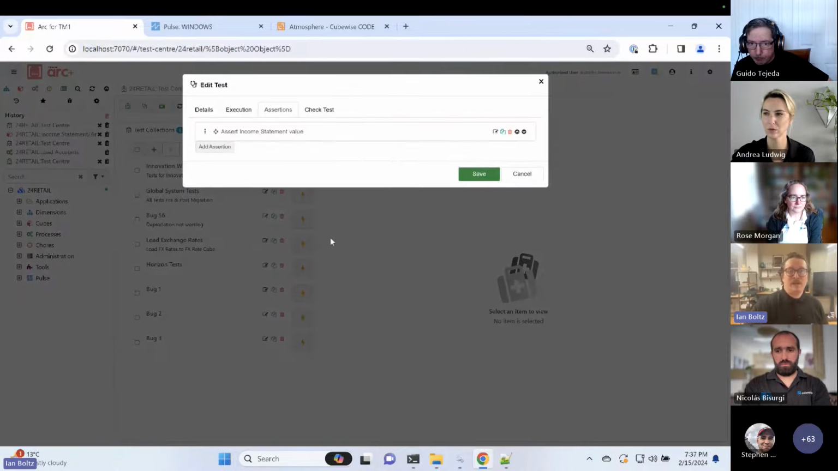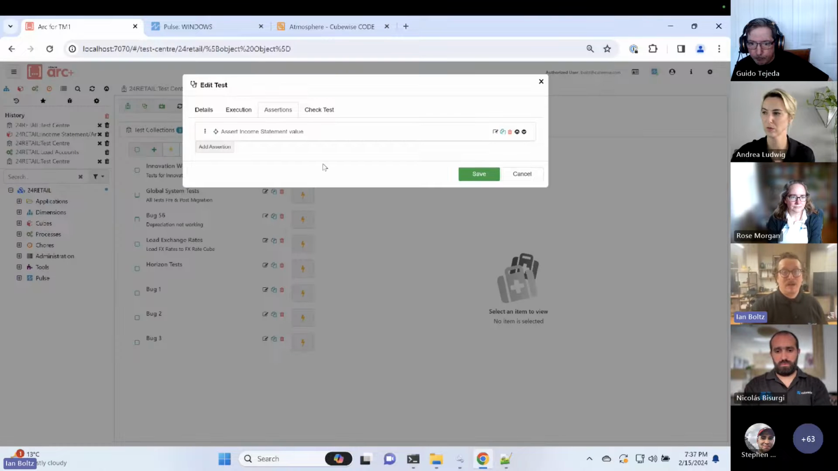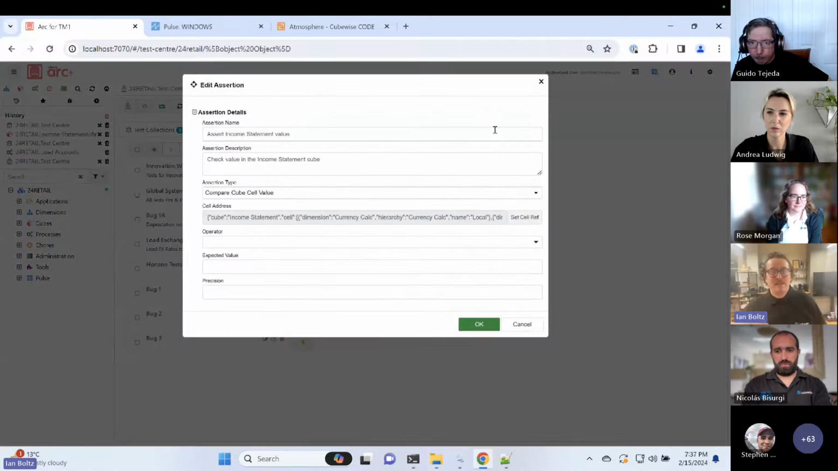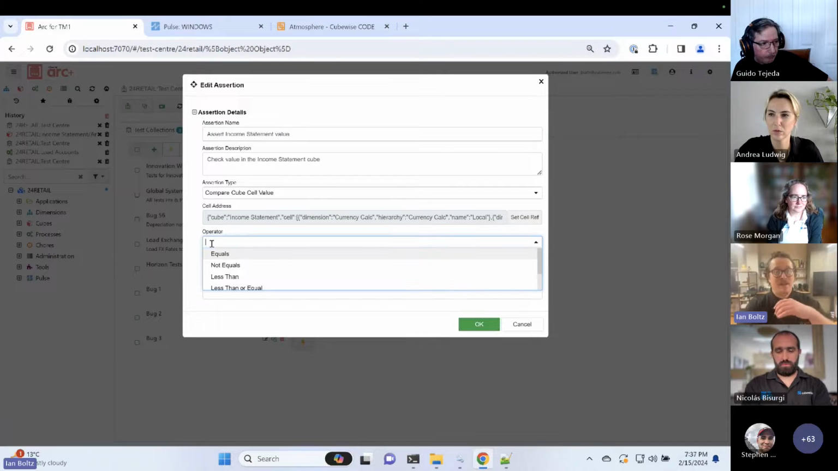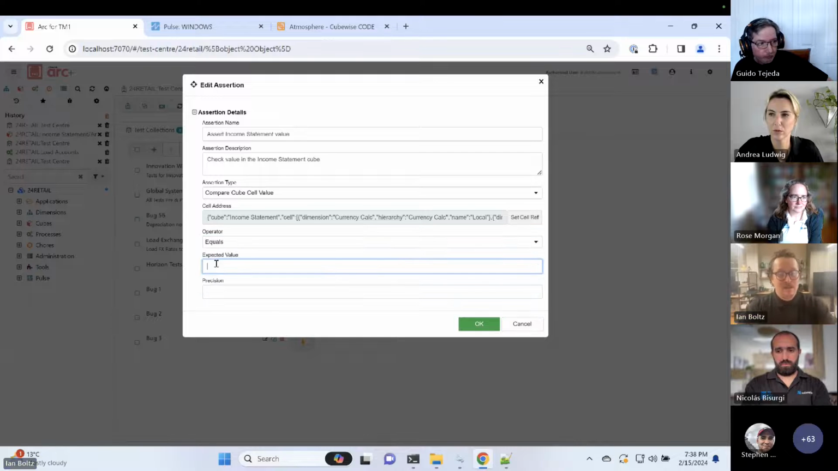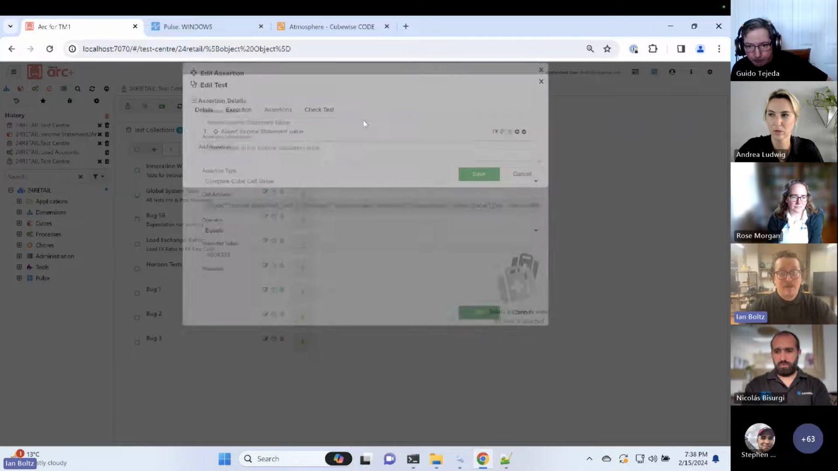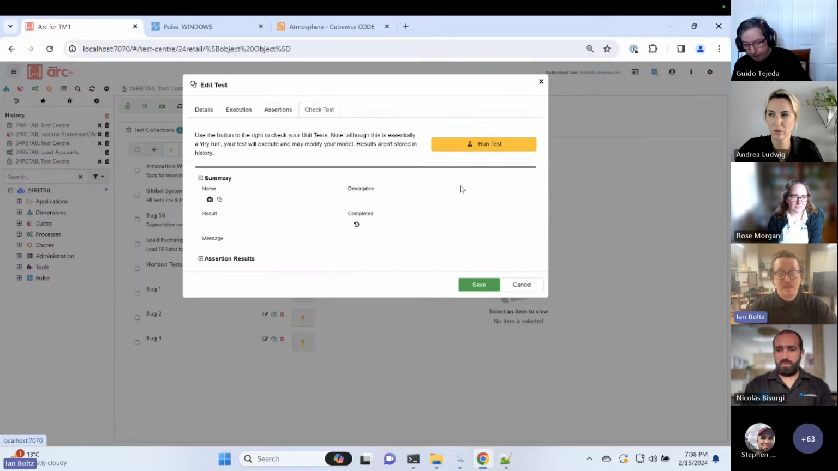Because it's context aware, it knows I wanted to assert that a value in the income statement cube is a specific value. So here's the cube address from where I just came from. I want to say that equals 6804353, which was the number. I'm going to click OK on that. And let's just test that just to make sure I'm not lying.